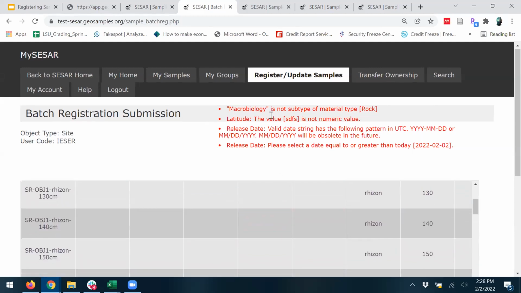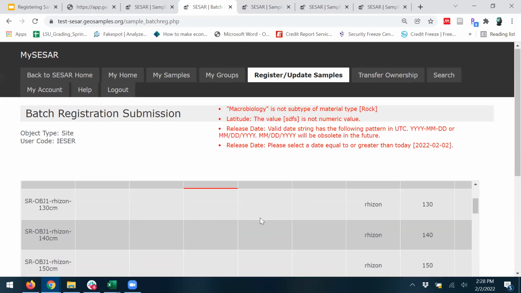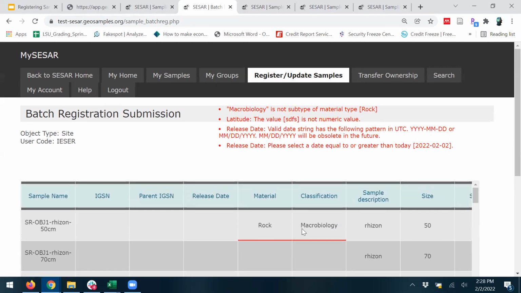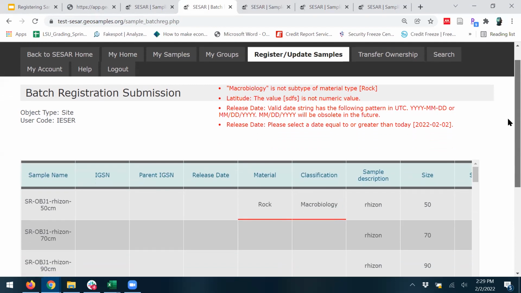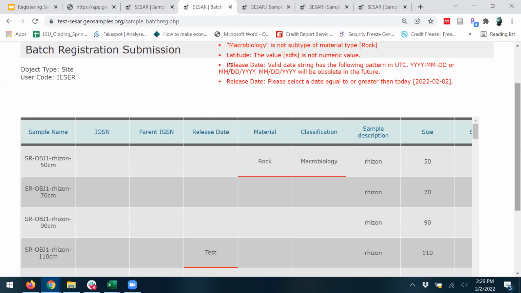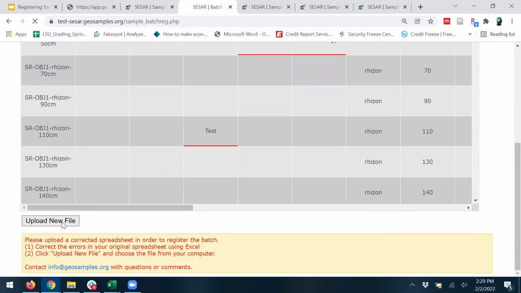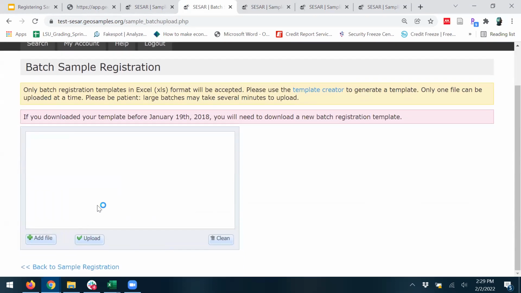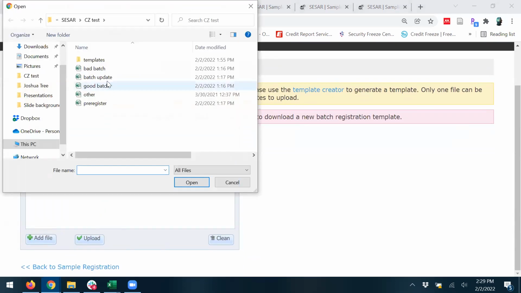As you can see at the top, it's telling you what the error is, and the field that has the problem is highlighted in red, so you can do some troubleshooting. If you go through this validation and you have an error, it allows you to cancel the upload and upload a new file instead. So we'll go back out and now I'm going to add a good batch.